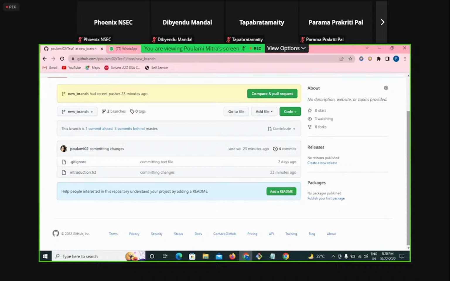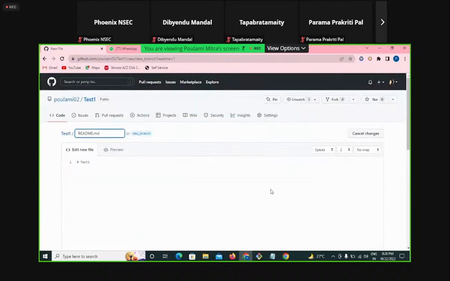So let us see this. What is this README file now? So a README file is basically where you can describe what your project is about. What is the motive of your project? You can describe it in your README file. So you can see this, add a README. Just click over that, and you can write anything here.